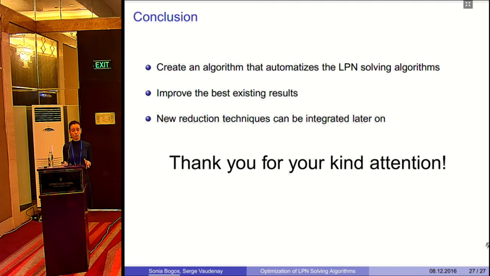And actually, a nice feature of this algorithm is that if in the future another reduction technique appears, we are able to study it, to see how this reduction is going to affect the size of the secret, the noise, and the number of queries, and then we can just plug it into our algorithm and see what's the impact and maximize its use.